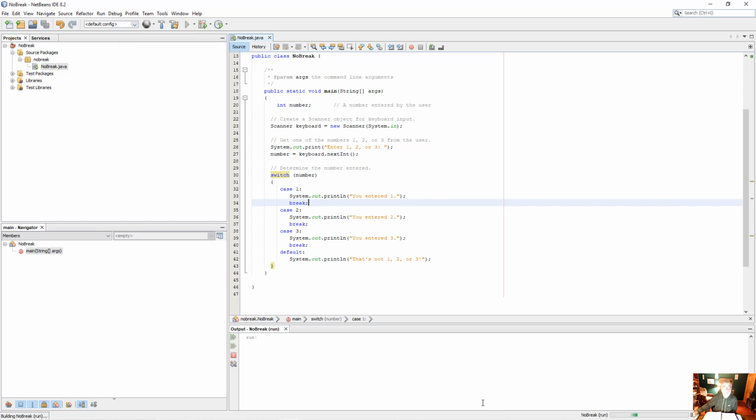Say run. Now if I enter 2, it's going to say you entered 2, and it's going to break out of it. And when I say break out of it, what it does is it goes to the end of the curly brace and continues on from there. So if I run 1, what happens is I hit case 1, it says you entered 1, break, goes to the end of the switch statement and continues on from there. So that's how switch statement works on that one.